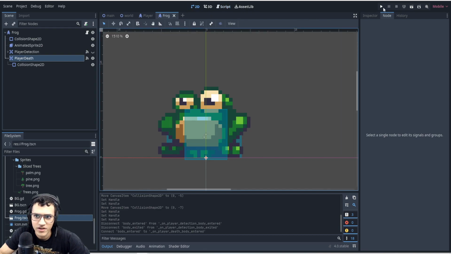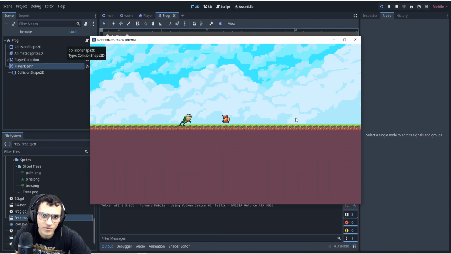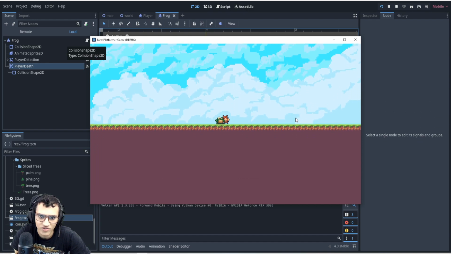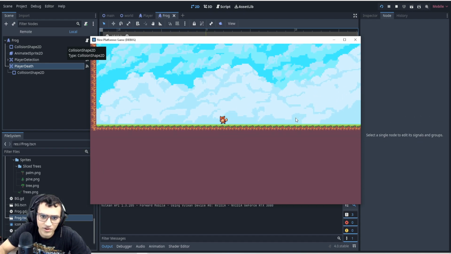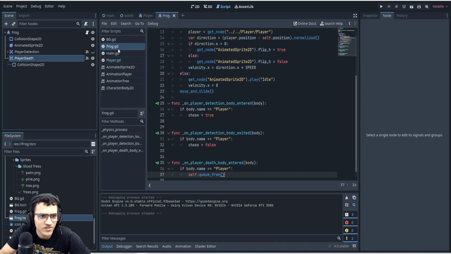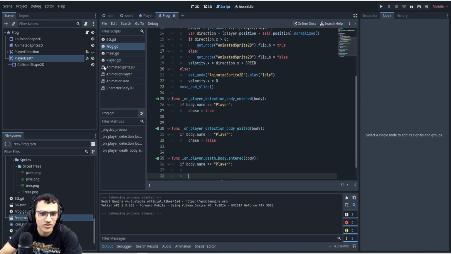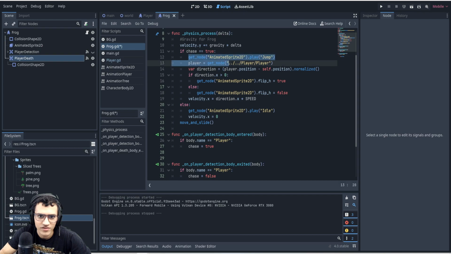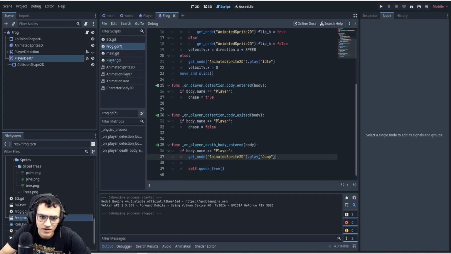So now what's going to happen is we're going to jump on top of the frog. Hopefully I can do that. Oh, there we go. And then he dies. So what we can do instead is play the animation death. Let's do that by saying get node animated sprite and play death.